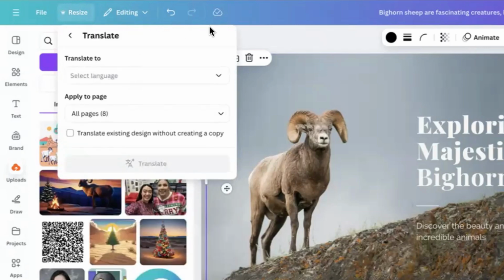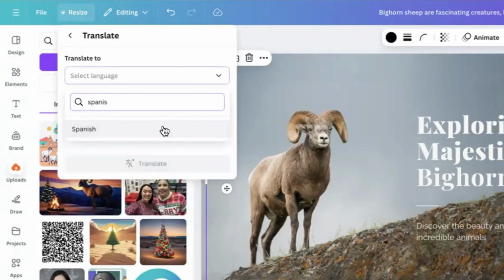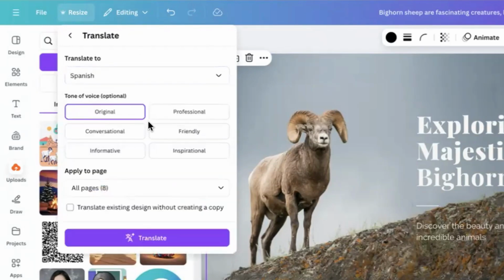From here, I'm going to select the language that I want to translate to. Spanish, because I know Jesus speaks Spanish. I'll click Spanish. You can choose the tone. I'm going to leave it the original tone. I don't know what it's going to sound like if I go with inspirational, although majestic. Yeah. And then you can choose which pages you want to translate.